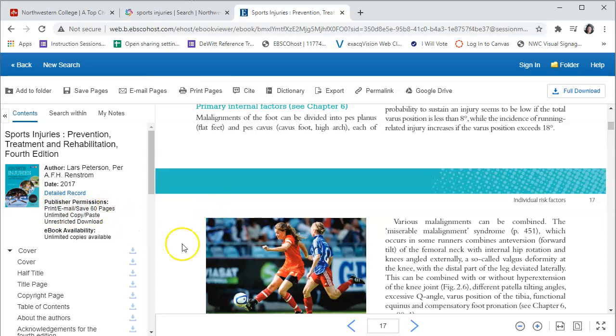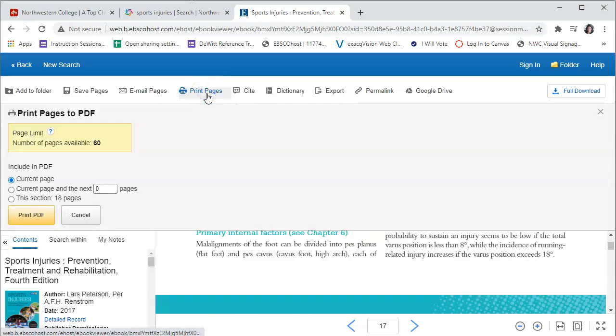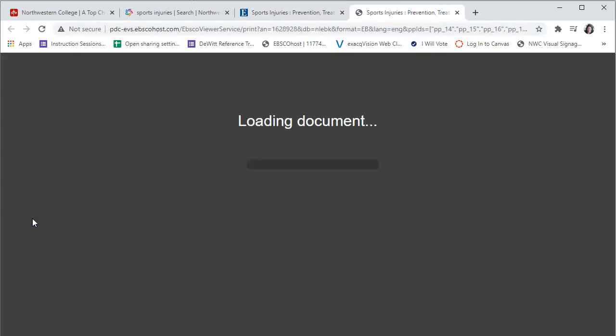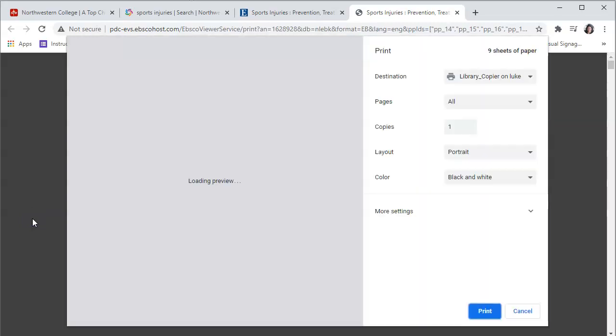So let's say you wanted to print this section. You could do that by going up here to click Print Pages. It'll tell you how many pages are available to print, how long this section is. You can go ahead and click Print PDF. It'll create a PDF of it that you can send to a printer or save to your hard drive, as long as you're within those page limit requirements.